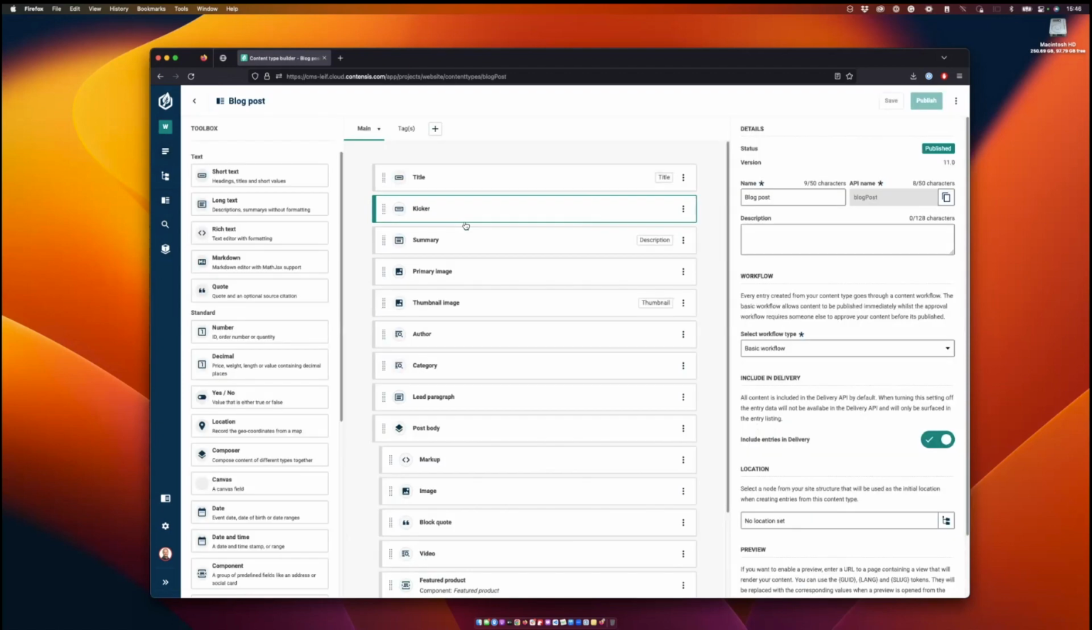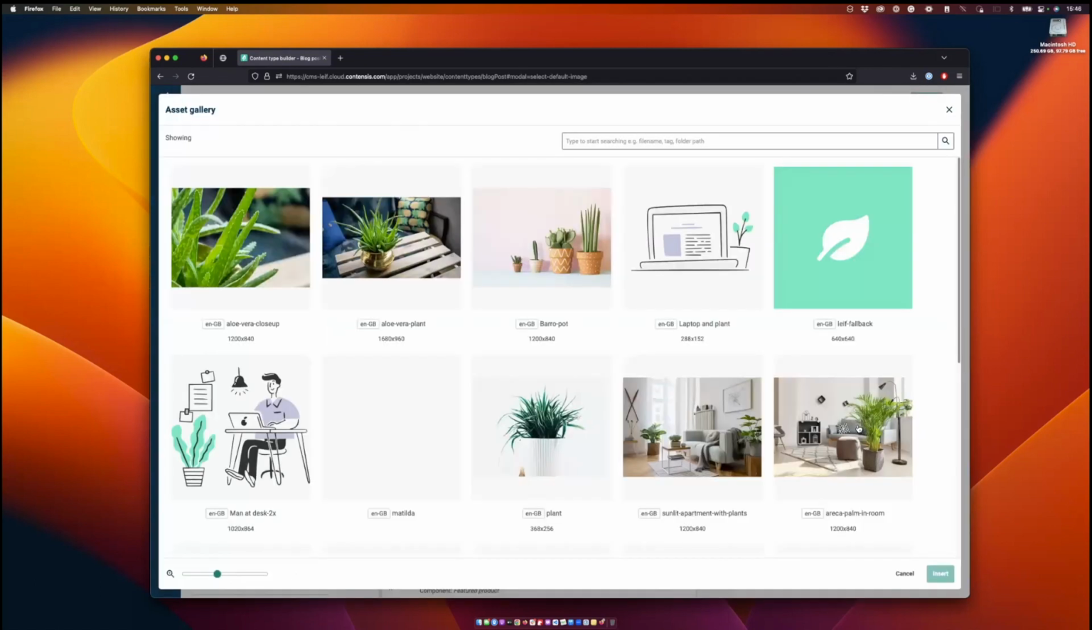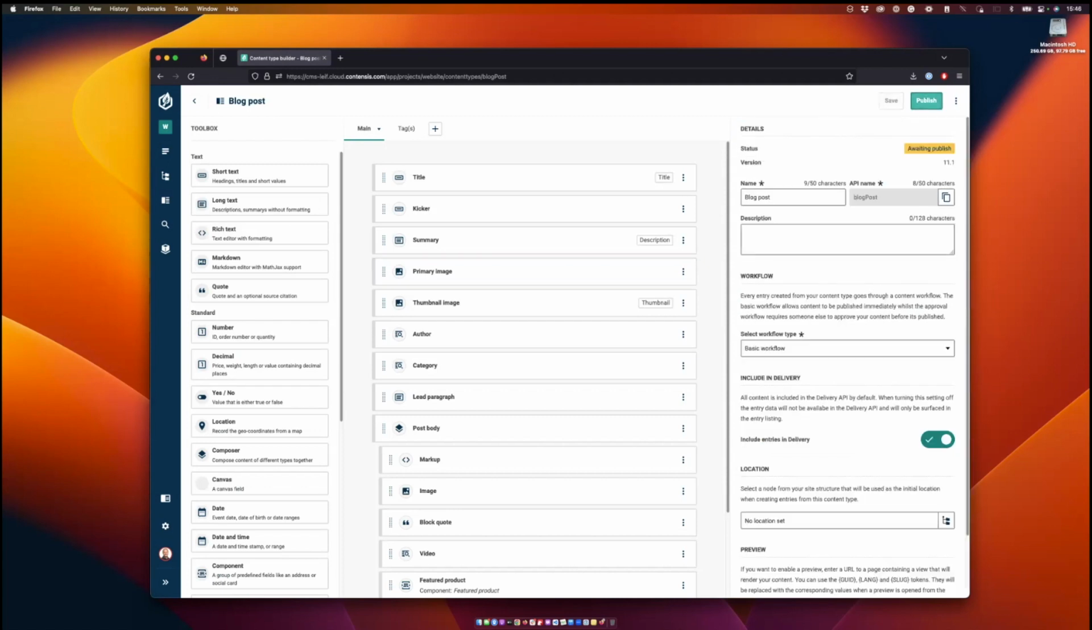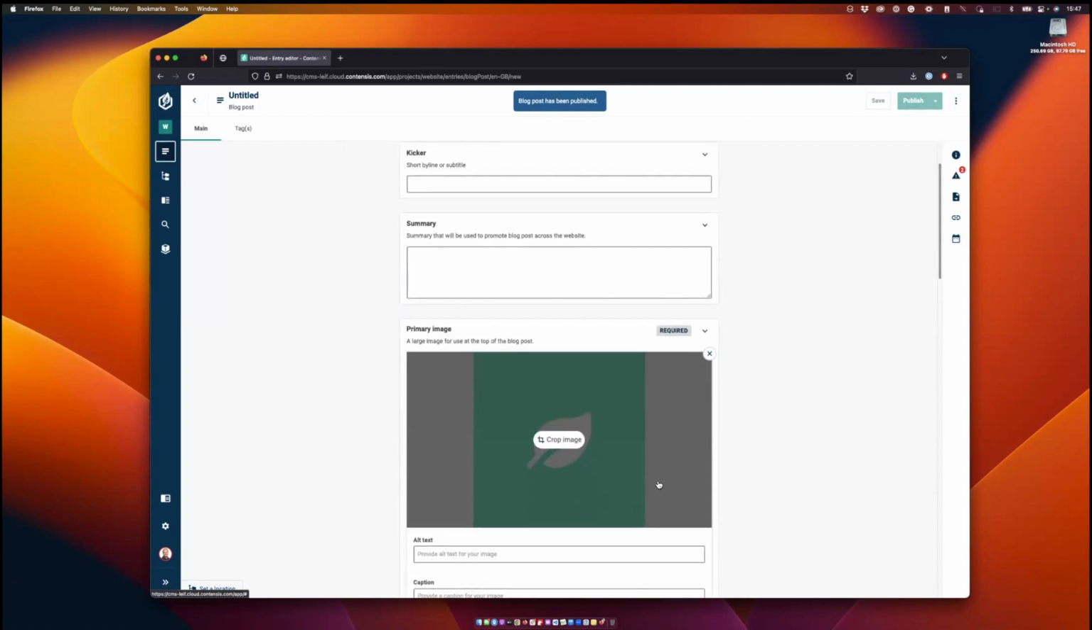And I want to say for every new blog post I create, I want the primary image to be a particular image. I want it to be this leaf. So if I click on insert and save that change now, if I create a new blog post now, you'll see that that primary image is automatically populated, and I don't need to select another one.